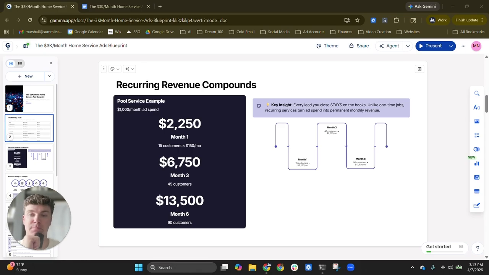So for your low ticket businesses that have recurring revenue, it definitely compounds because month one you get 15 customers at 150 bucks a month equals 2250 in month one, and then those customers stay, and then you sign 45 total customers by month three, you're at 6750, and then month six you're at 13,500 recurring just off of ads. So that's what your $3,000 can turn into.